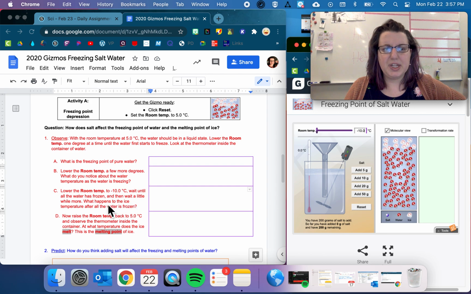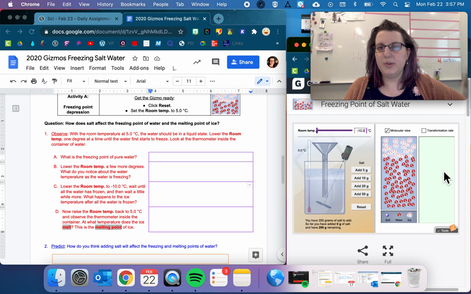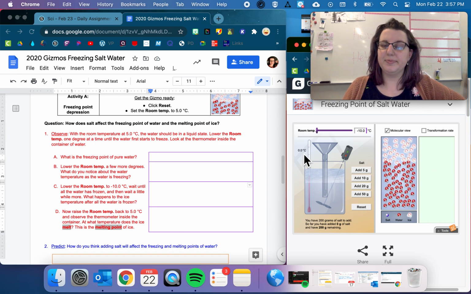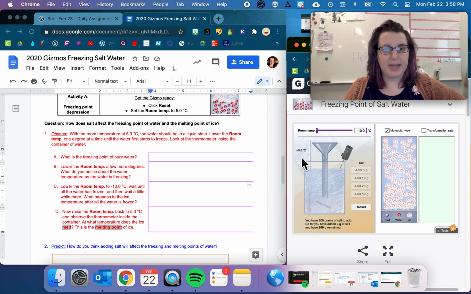Wait until all the water is frozen, then wait a little more. What happens to the ice temperature after all the water is frozen? So we're going to wait for this whole thing to freeze. Again, we're still stuck at this 0. We're waiting. And we're waiting. You can also see water freezing over here. Awesome, and now that it's all frozen, you can see the temperature is starting to drop again.